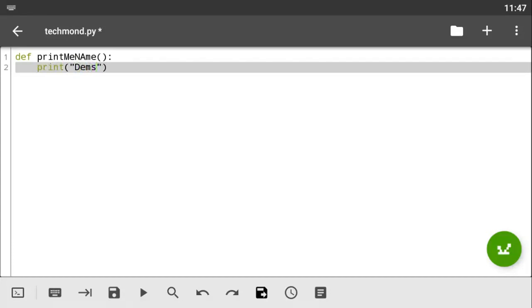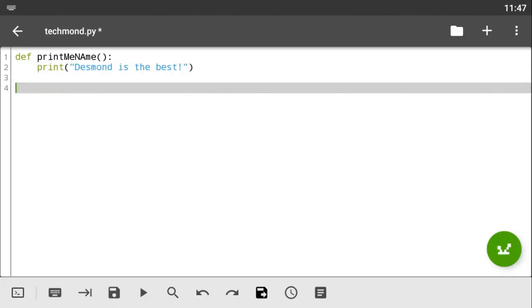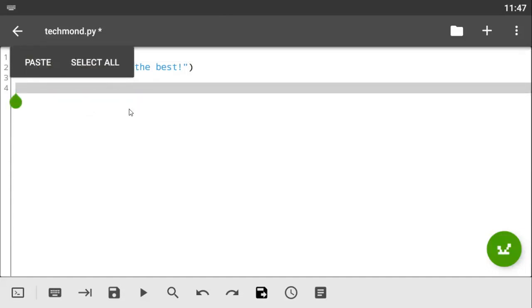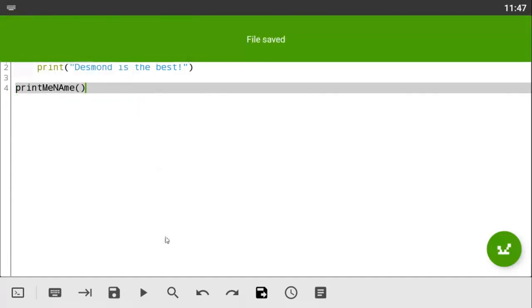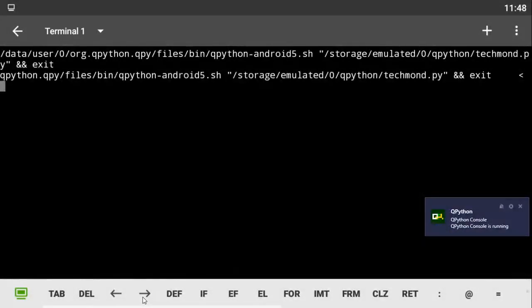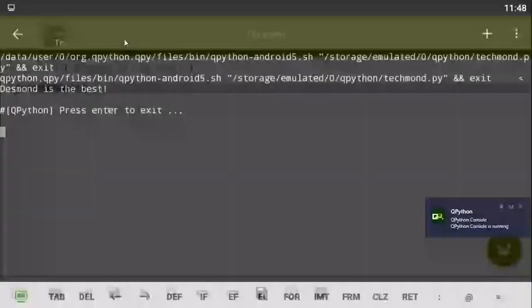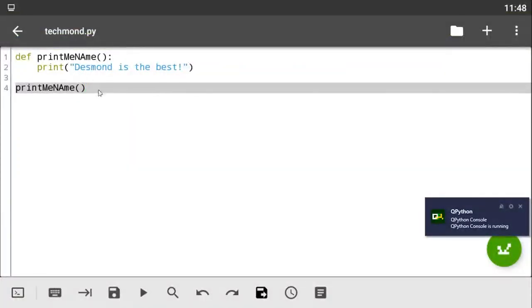TechMond is the best, and let's add an exclamation mark, and let's just call out our function right here. Copy this, don't want to have to write this over and over again. Okay, copied. That's it. So let's save our code and let's run. It prints out TechMond is the best. Now this is a simple function that just prints out TechMond is the best.